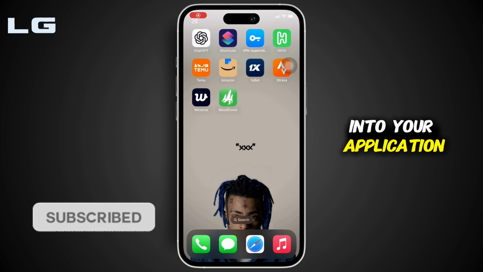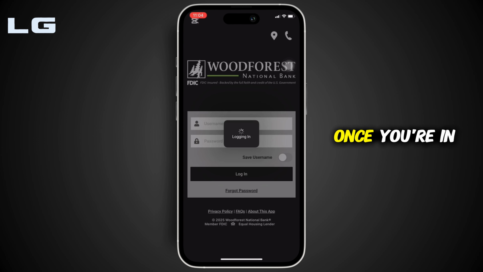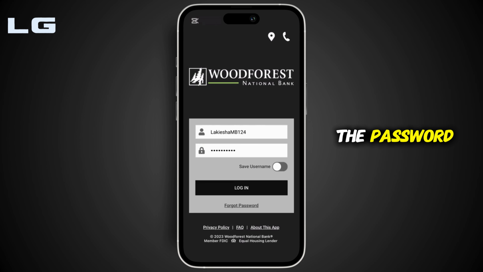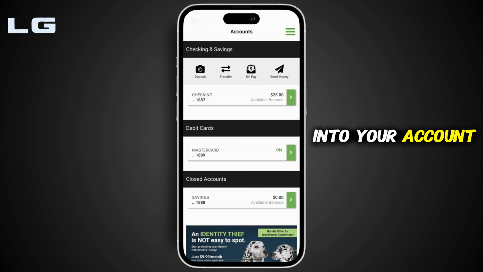Start by opening your Woodforest application. Once you're on this page, enter your login credentials, as in your username and the password. Once you have entered them, click on Login and then you will be logged into your account.